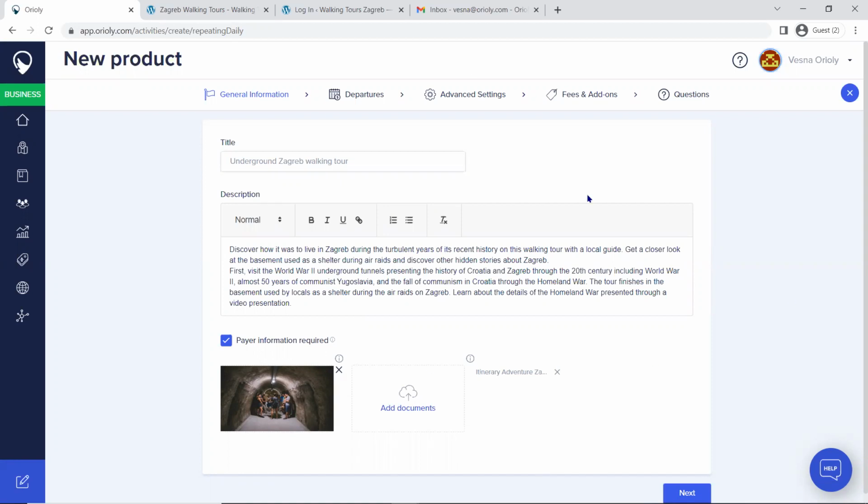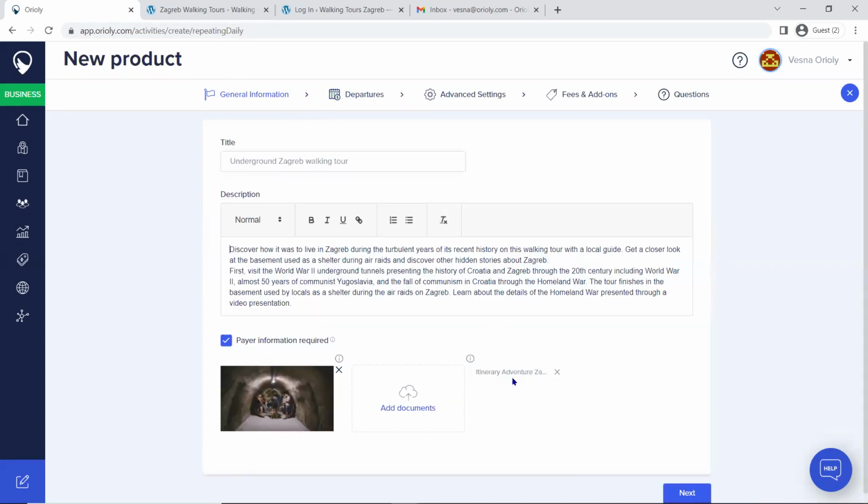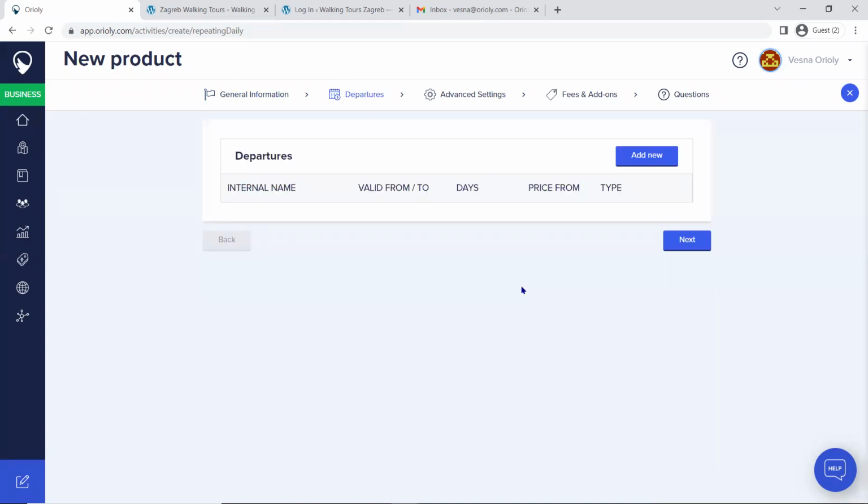So now when we have finished the general information step, let's move on to the second step, which is adding departures for your tours. So here is where your booking system can help the most. Just want to make sure. So I have added all the general information and moving to departure.